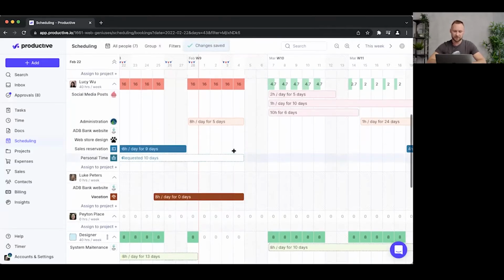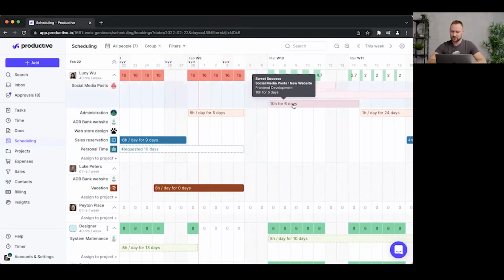Okay, so now it lands here into Lucy's schedule. So I have booked Lucy to work for 10 hours for 6 days. And since I've used the last booking method, which is total hours, I don't really care when she will do those 10 hours, so on which day. I'm just looking that it should be done in this time frame. Okay, so this is how you would create a booking. As I said, it's pretty easy.